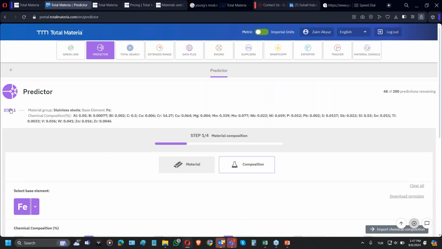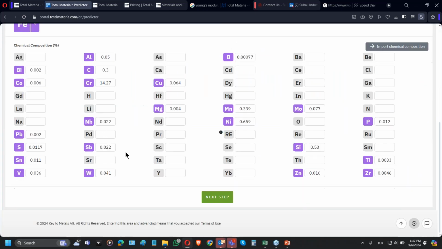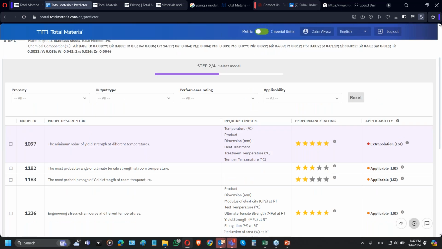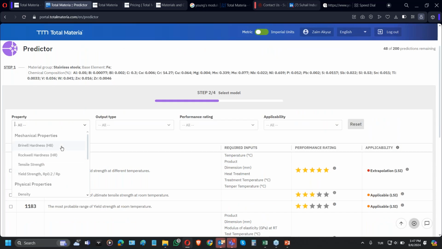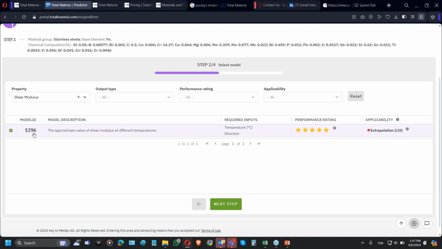This is how Predictor works. I would like to show you here. We have a ferrous alloy chemical composition. Maybe you're creating some new material. Here you're selecting different properties that you want to see. These materials, hardness, density, and shear modulus, and fatigue strength information, and stress strain curves of this material, and so many more. Here, basically, you're just choosing shear modulus information of this material.